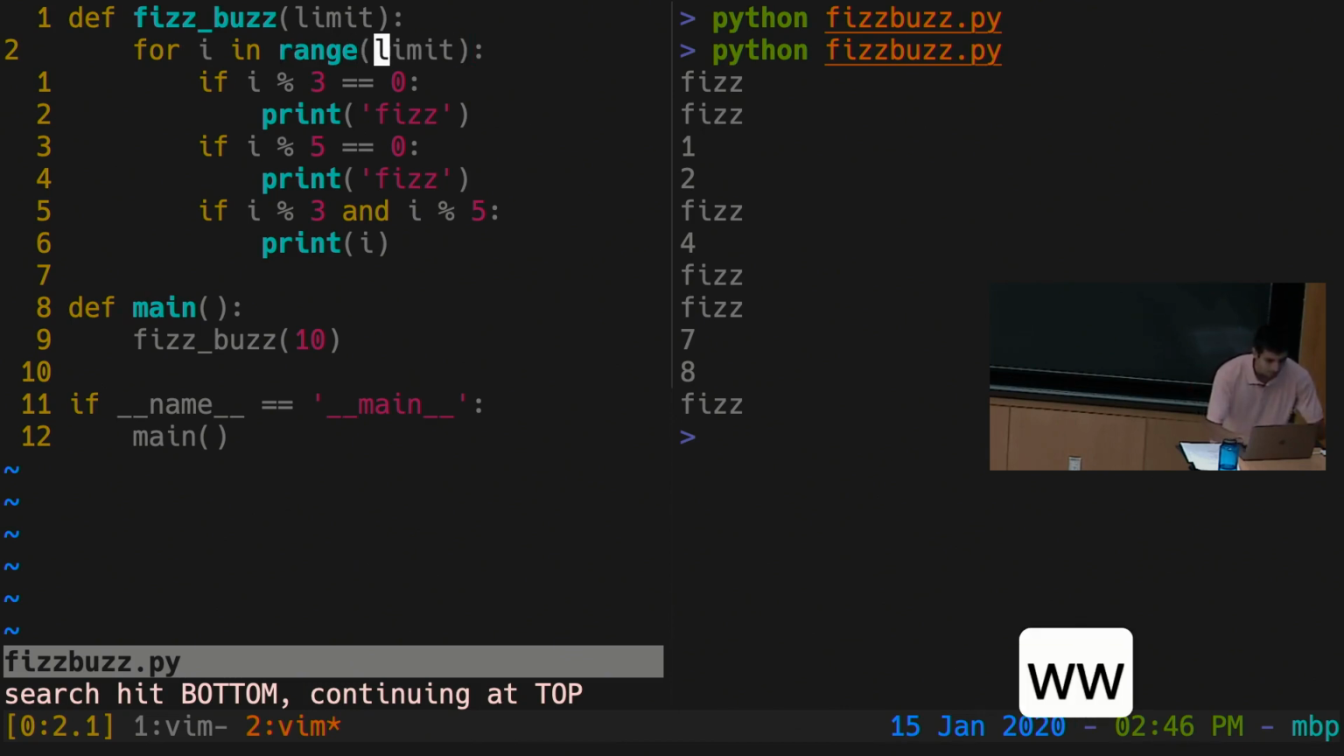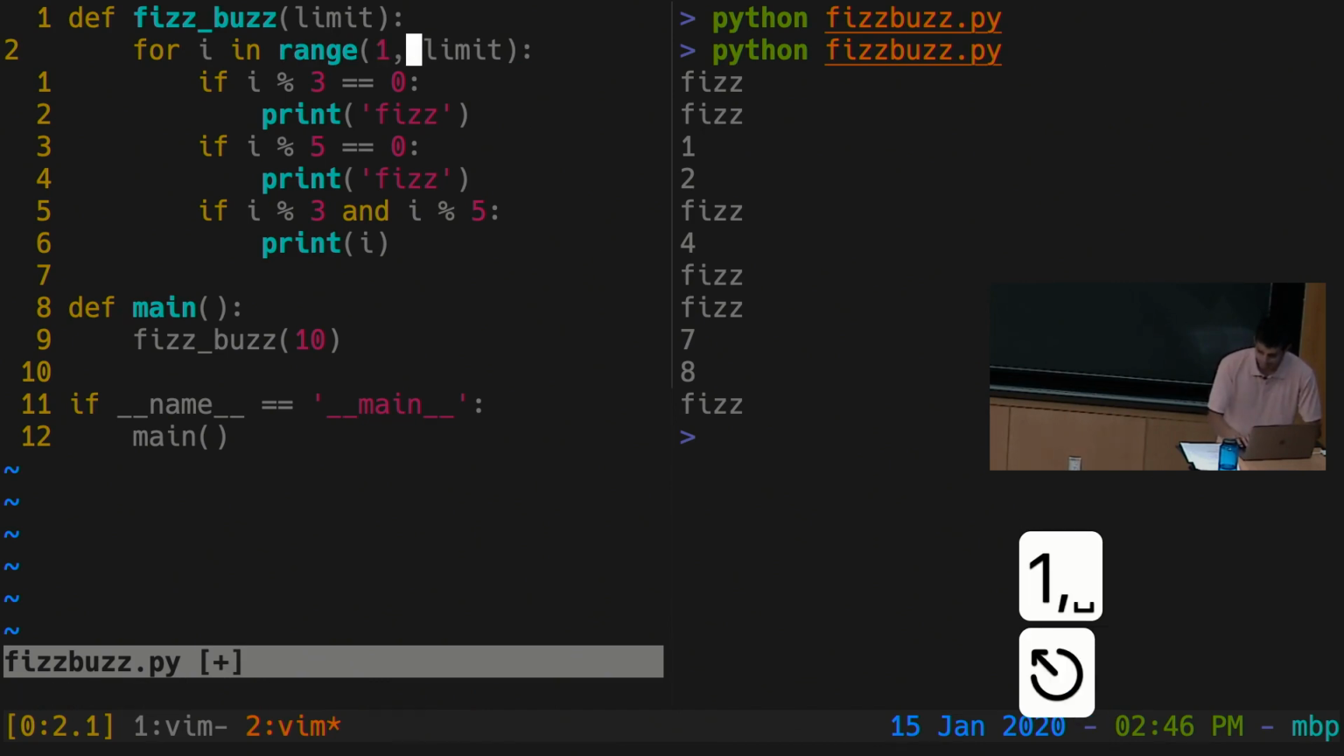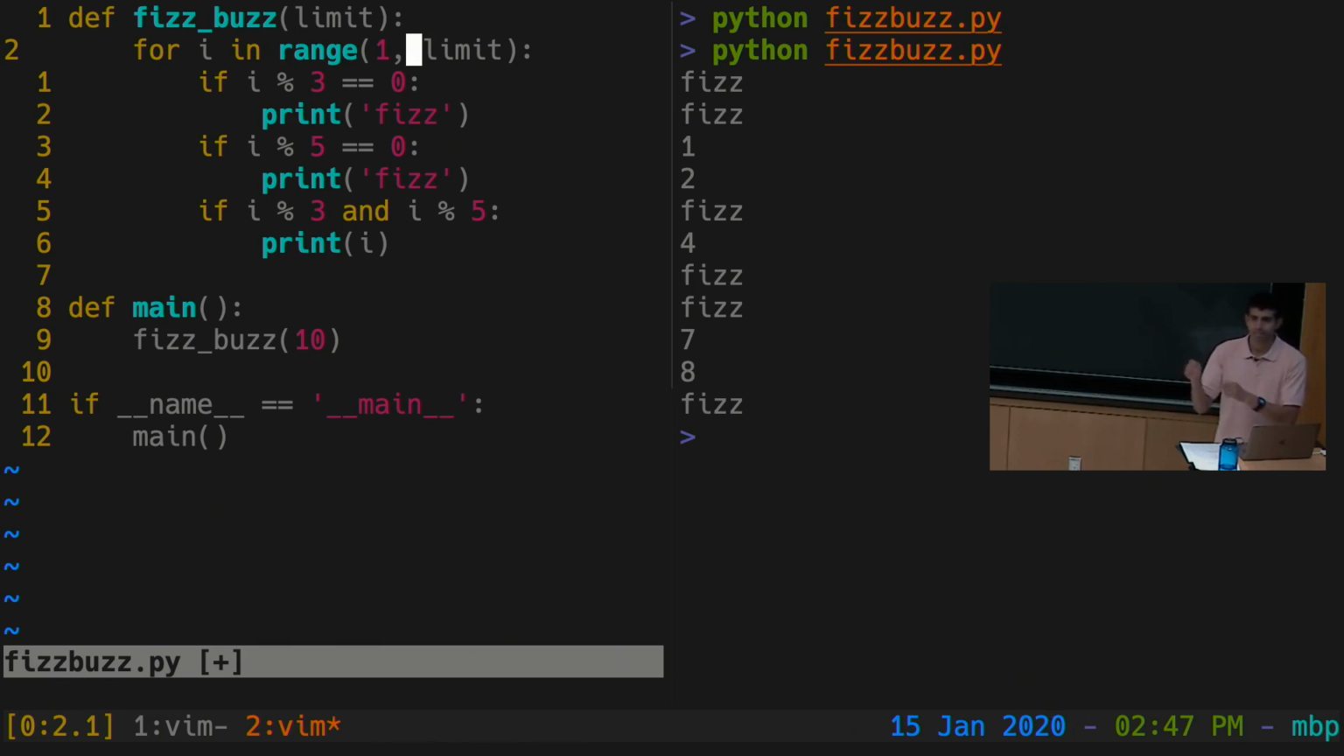I can press WW to move forward 2 words, I to go into insert mode, add the 1 comma, space, escape. I'm back in normal mode. This is a very common pattern in Vim. You stay in normal mode, you go somewhere, you go into insert mode, you make a tiny change, and you jump right back to normal mode. Like normal mode is home, and that's where you should be most of the time.